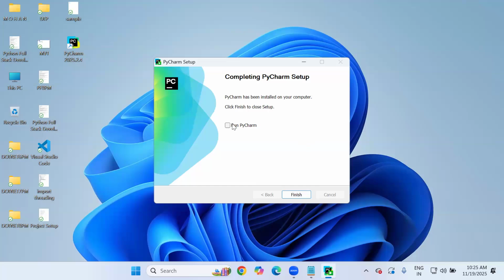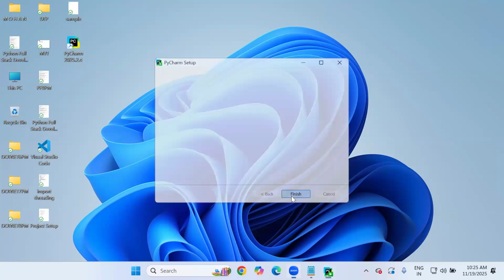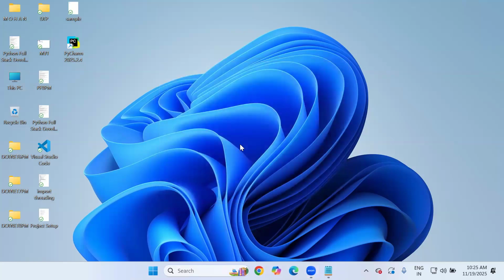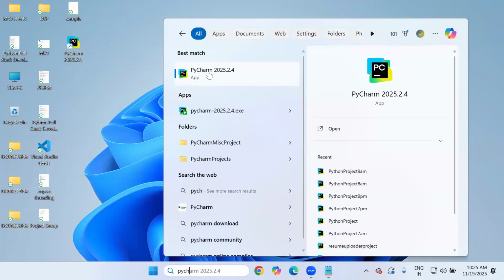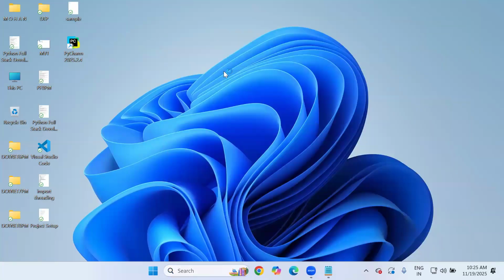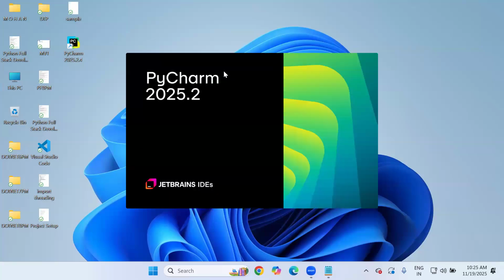And do you want to run directly? You can activate this run PyCharm, but I don't want. So let me finish it. So do you want to open the PyCharm editor for the first time? There is a desktop shortcut. You can click on it or else simply go to the search box, type PyCharm. There you can see PyCharm 2025.2.4. Click on it.